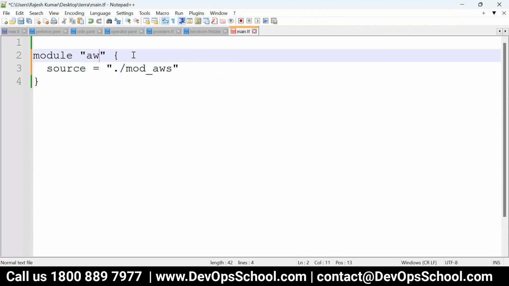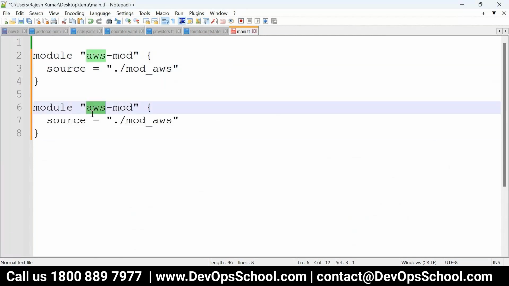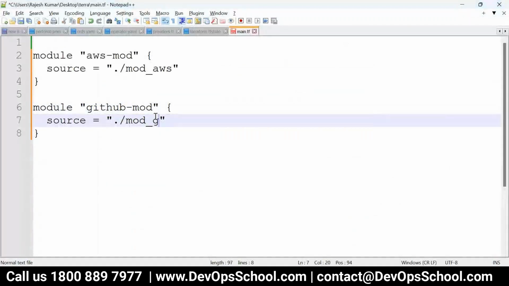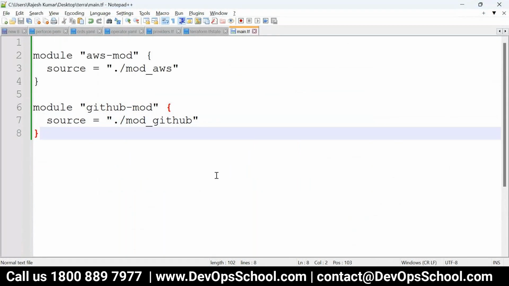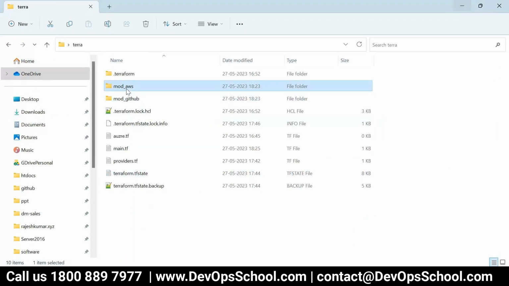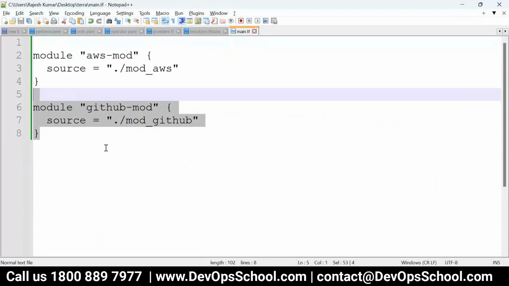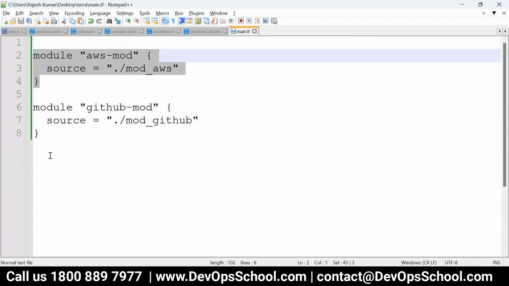I'll name it. And the second one is what? GitHub, right? GitHub and mod underscore GitHub. That's all. So now think about it. You have child module 1, child module 2, and this is a root module which is calling the modules. If you don't want to run a module, just comment it out and make it happen. So basically your root module is controlling the child module executions.